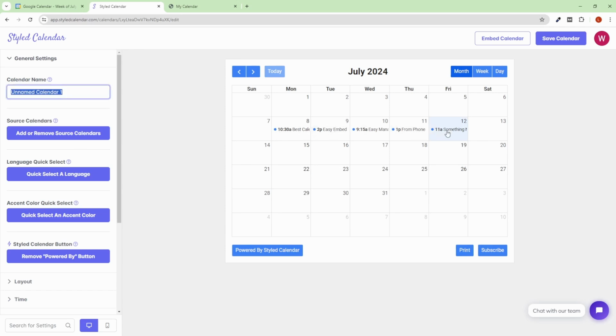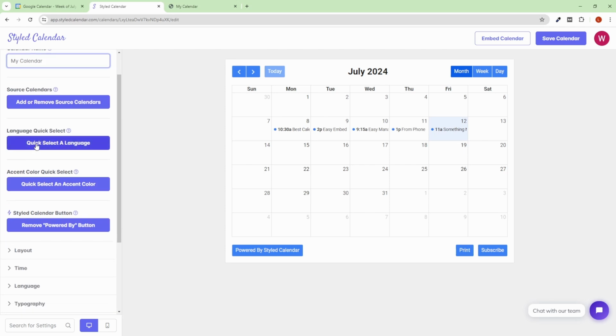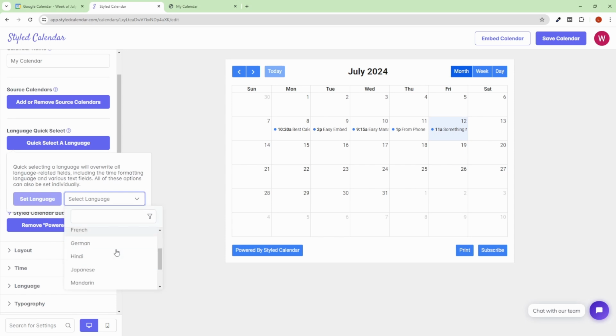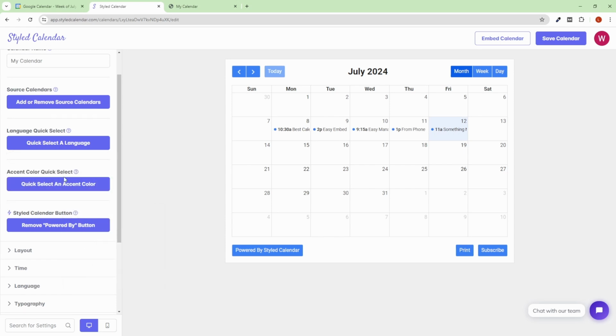The events that I've created are already present here. And what you can do is simply name your calendar. And as you can see, it's much better than if you would simply embed a Google Calendar. And here you can add or remove source calendars, so you can actually merge together more calendars from different Google accounts as well. You can quick select a language if it's available for your country. Of course, English is what we are looking for.